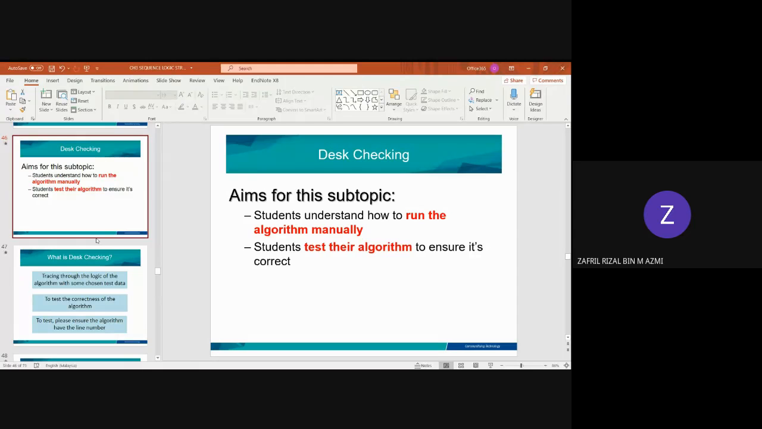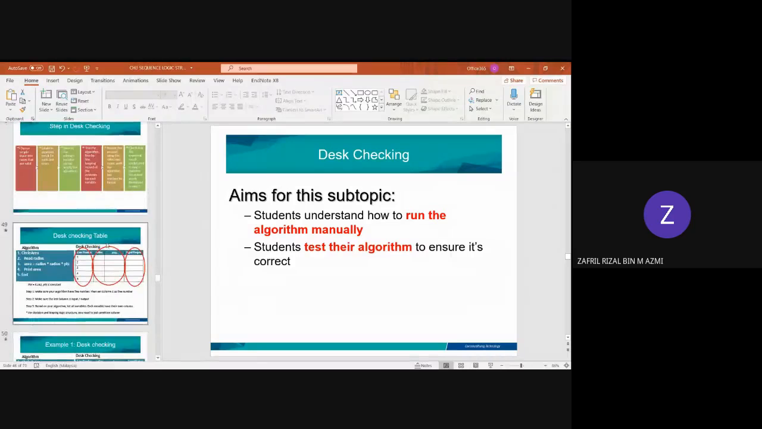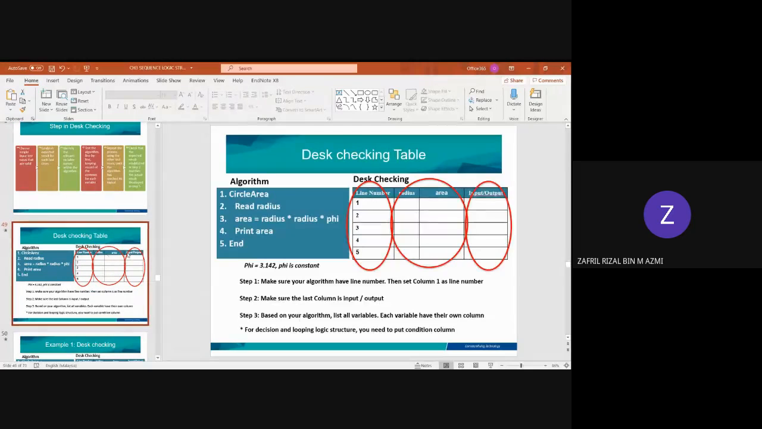Sebelum kita turn the algorithm into a real code, we need to check whether the algorithm is correct or not. So how to check the algorithm? By using dash checking. So what is dash checking? Dash checking is just a simple table. If you can see over here, the first element to be put inside this table is the line number. So where do we get the line number?